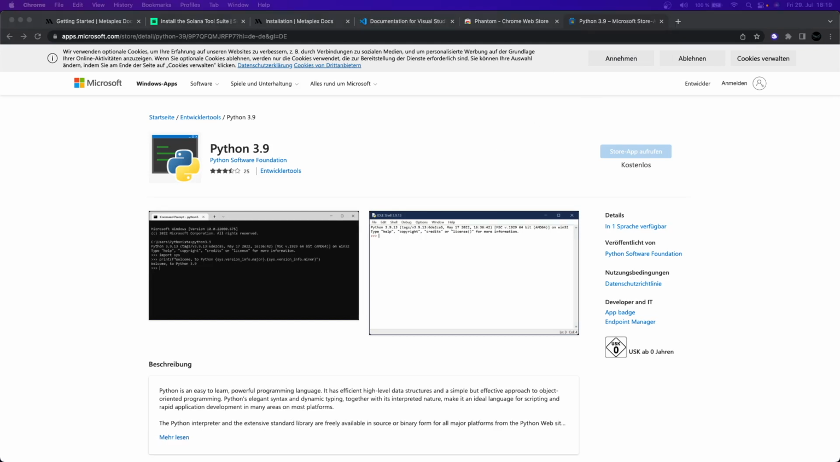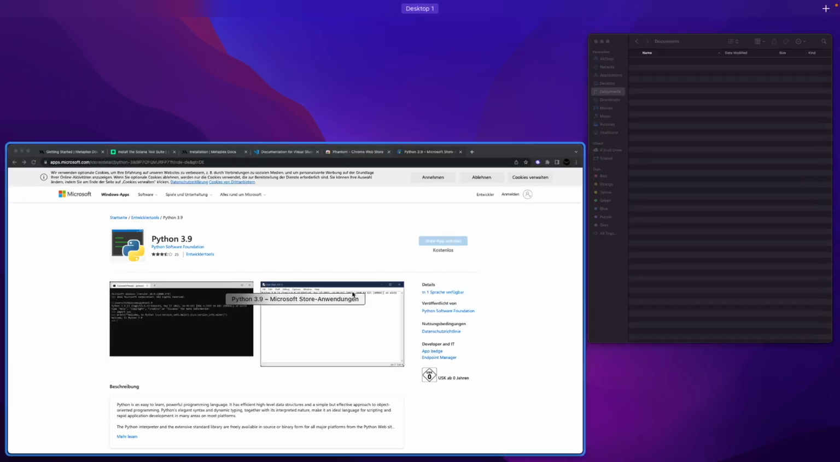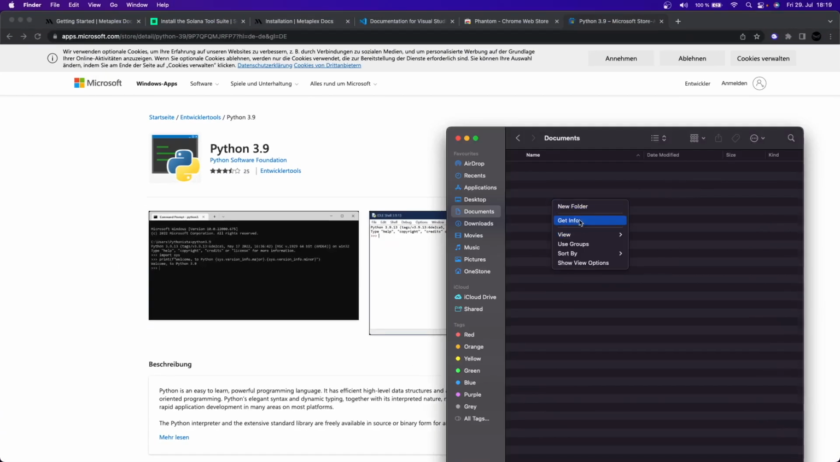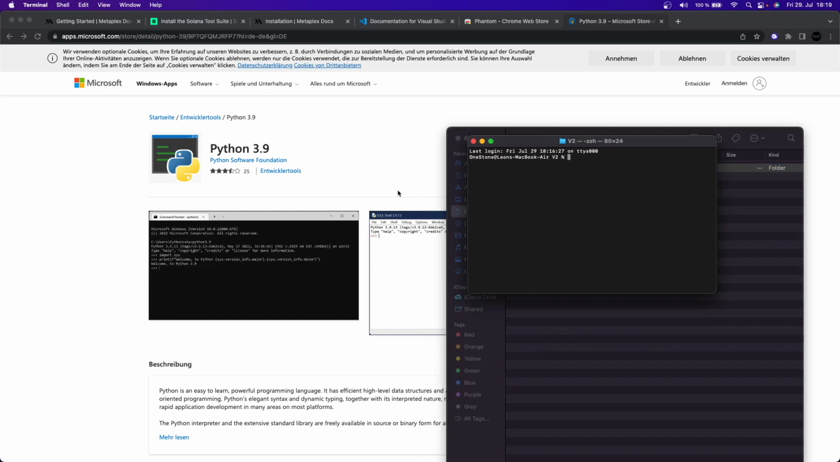The next step I usually do is setting up my folder structure and preparing my first wallet. Therefore, let's move into the Finder, and create a new folder named traditional EV2. And then let's open the terminal within this folder and let's generate our first key pair.